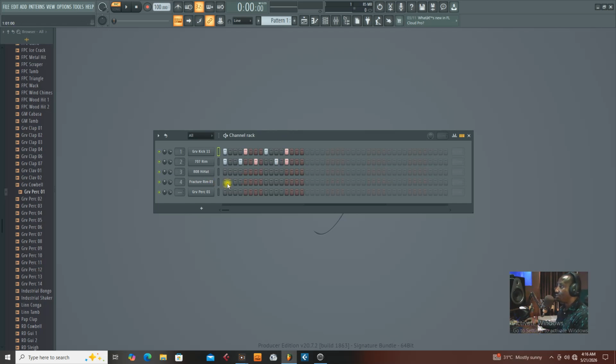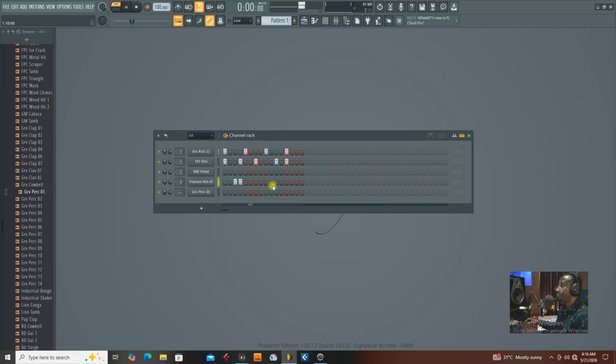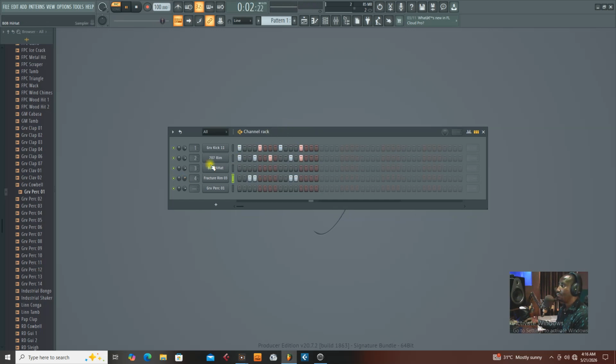So we can also go to our shakers. That's our percussion right here. Then we're going to go to our percussion to spice it up. This is our percussion.